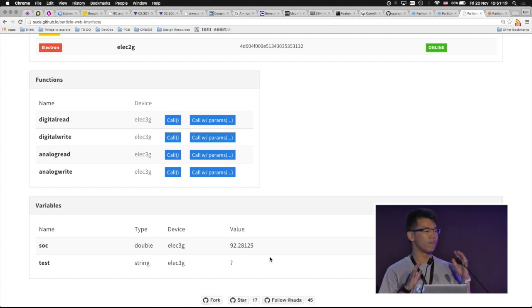So everything is done via the web. Even though you are not a hardware developer, you can interact with a hardware device. That's the beauty of using the Particle hardware kit. So let's do something more interesting.